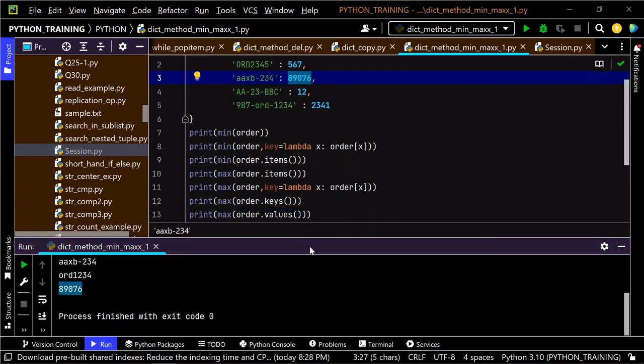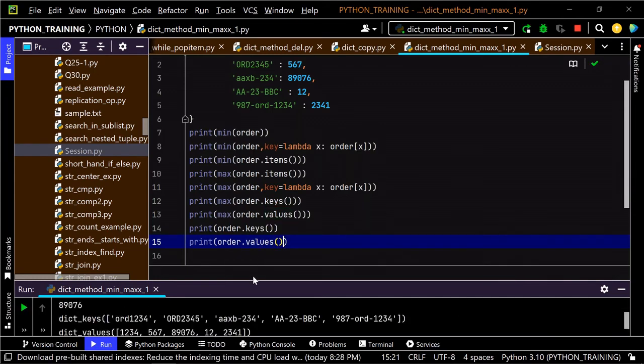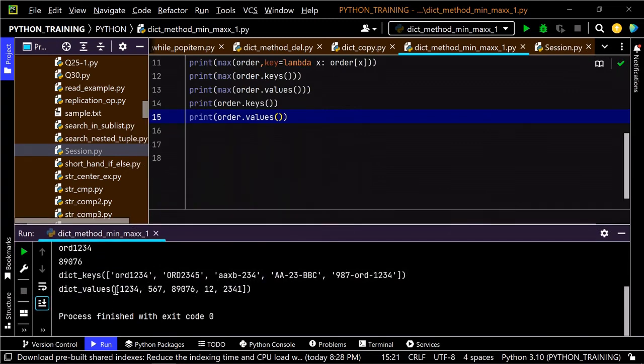Okay, before we proceed further, I'm just going to tell you what keys and values return. Let's say I'm printing order.keys, and if I'm printing order.values, here you see we are getting dictionary values and dictionary keys. These are nothing but two lists.